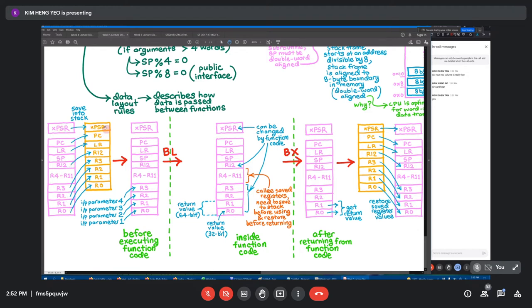Once it saves these registers into the stack, it will free up R0, R1, R2, R3. R0, R1, R2, R3 are used to store input parameters. When you call a function, you can pass parameters to the function. R0, R1, R2, and R3 store the first four parameters that you pass to a function. If you pass more than four, then you have to manually set up. But if you pass four or fewer parameters, they are automatically placed into R0, R1, R2, and R3. Then you go into the function. Inside the function, you can freely use R0, R1, R2, R3, R12, SP, LR, PC, xPSR. Why? Because these have been saved into the stack.